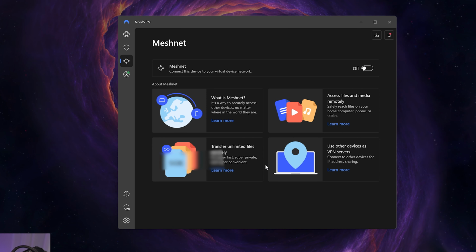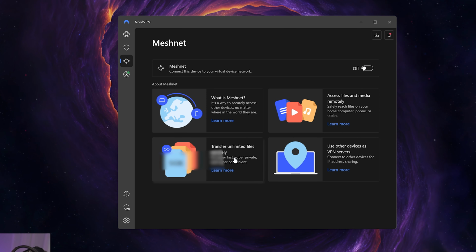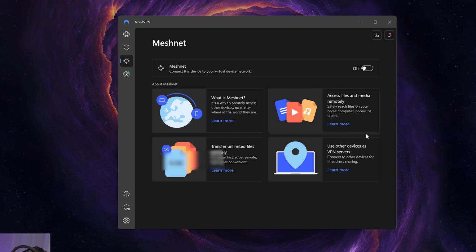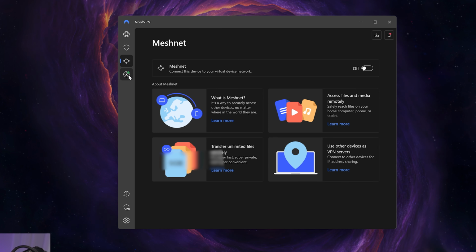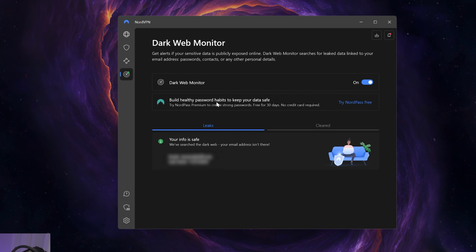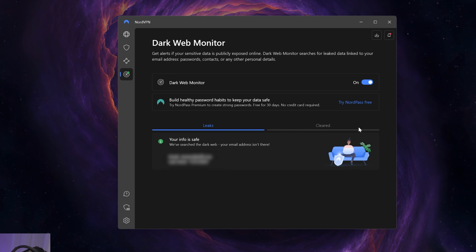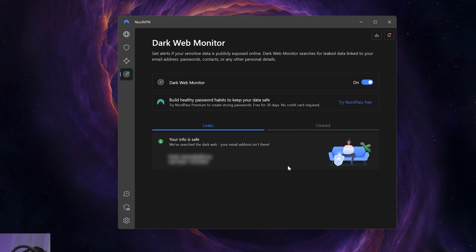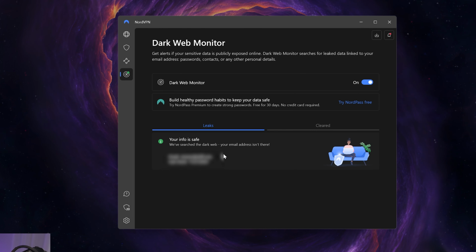You could transfer files, very useful to transfer files from your phone to your computer, as well as some other stuff. They have a lot of tutorials, so if you're more interested, just click on the learn more section. Here's a section where we have a dark web monitor. This is kind of like the bonus things that you might have with a NordVPN account, depending on the plan you bought. Basically, it's going to monitor your email and let you know if it's been part of a data breach.